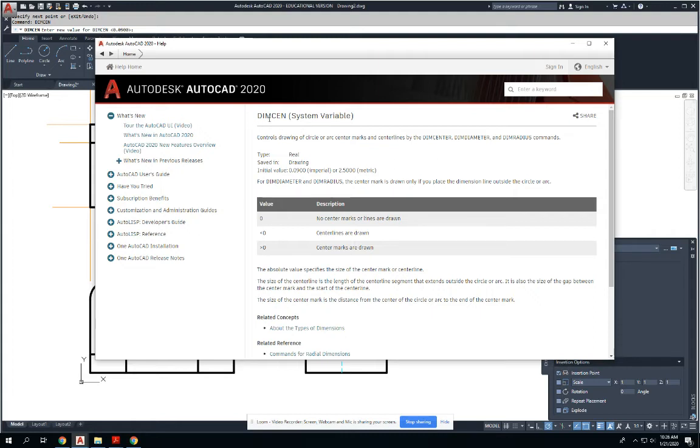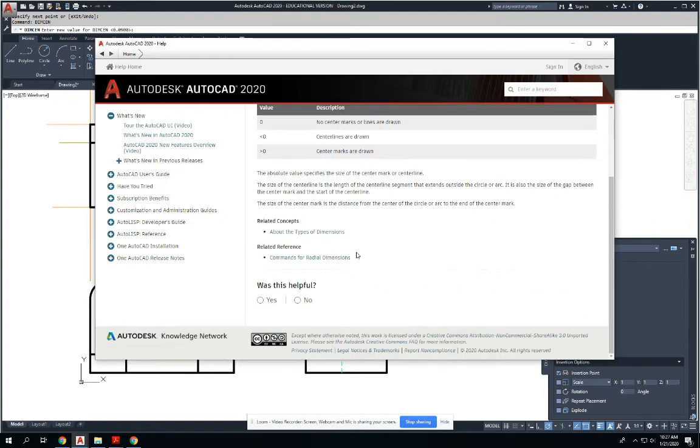So somehow DimCen has an effect on these three commands. If we look at what we can set it to, the value can be set to 0 if we don't want any center marks to be shown at all. It can be set to a negative value if we want the center lines to extend past the circle, and it can be set to a positive value if we just want the tiny little mark in the center of the circle, and that's it.